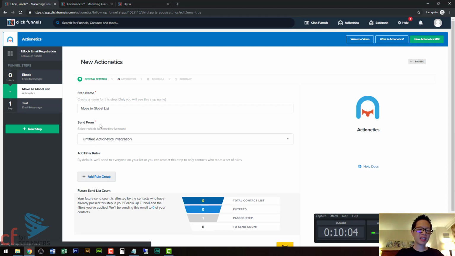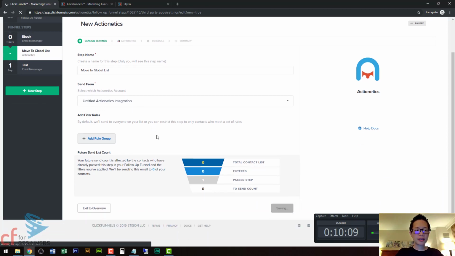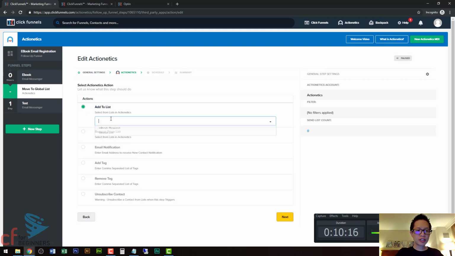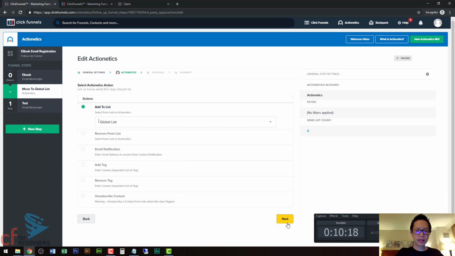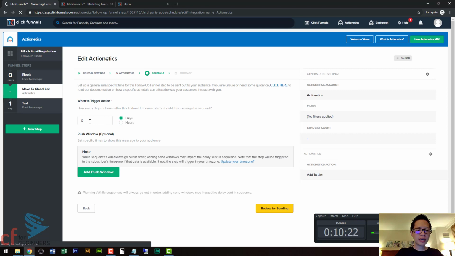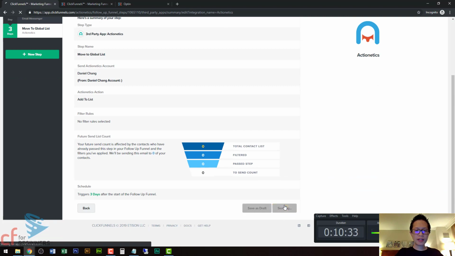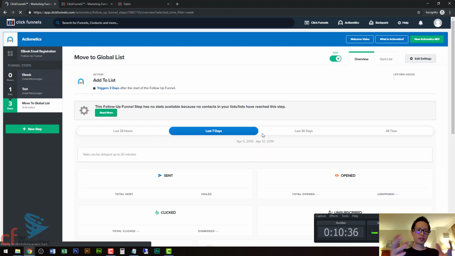And I come over here to Actionetics, and I select the integration. It's kind of weird because it says send from. So actually I'm using the integration, and then click next. And here's where it tells me what type of actions you want to do, right? So I want to add this person to my new list, the global list, right? Click next. And I want to add this person 3 days after they've already gone through my entire process, right? So I put over there 3 days, put it to review. Perfect, make it live.